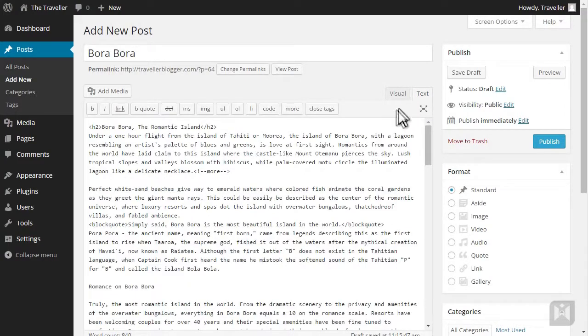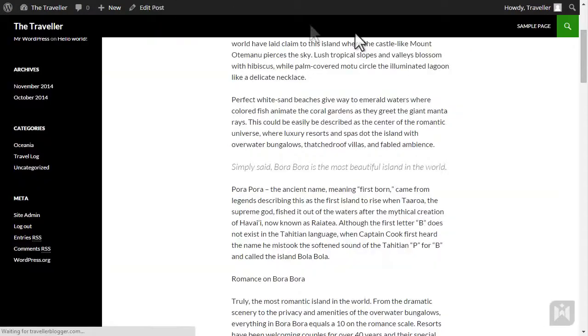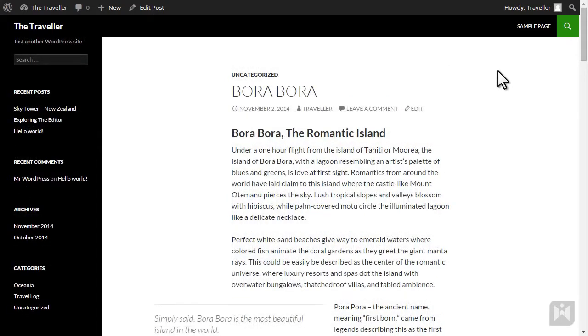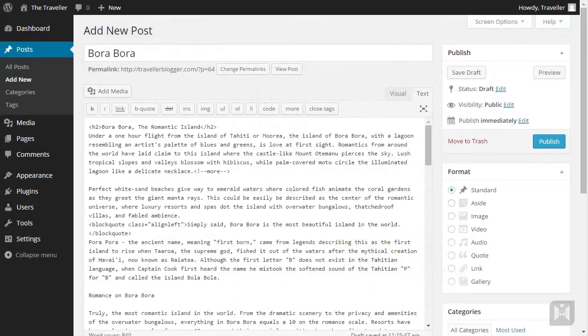We're going to add in some basic HTML to pull the quote to the left. First, find the sentence. Notice the block quote tags at the start and end of the sentence. Place your cursor just after the word block quote in the opening tag, then type in space class equals align left in quotation marks. Hit Preview again and go to the Preview tab. The quote is now aligned left and the content is wrapping around the quote instead of being split. Go back to the editor and switch back to visual mode.